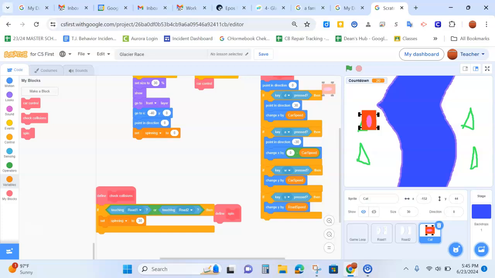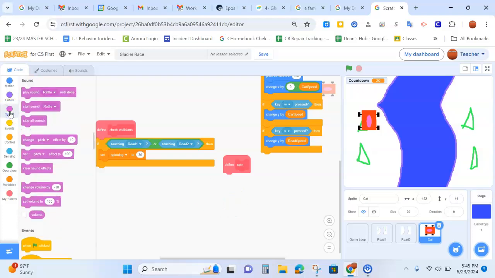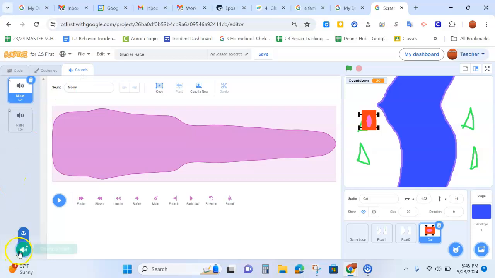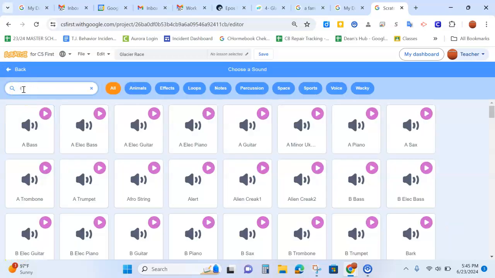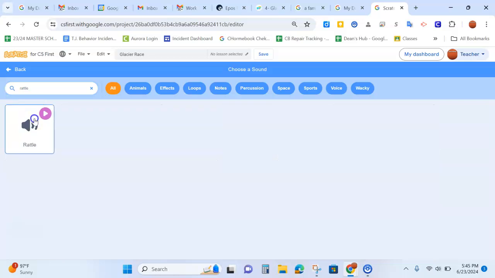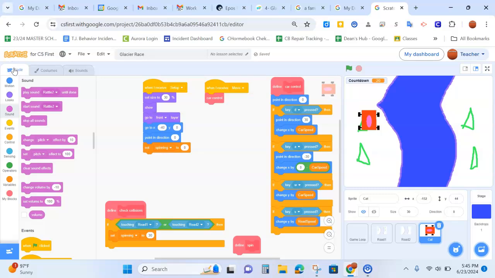So we're going to get a sound first going here. I'm going to scroll down a little bit. So I'm going to go to sounds. And the sound I want is rattle. So you can go to sounds and search for rattle. And now we have rattle as a choice. So the first thing I'm going to do is we're going to start the sound of rattle.